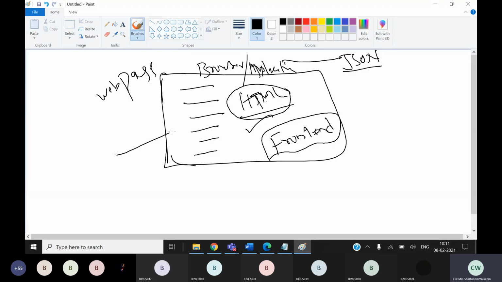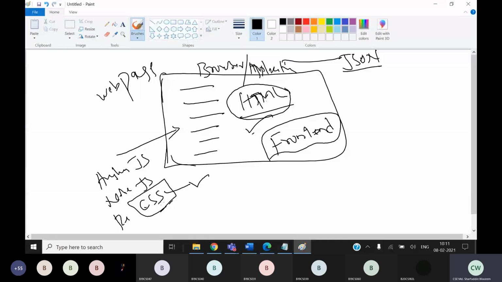For designing the front end, we have a lot of technologies, like AngularJS, which can be used for creating the front end. Node.js can also be used for this. And responsive CSS is again an important thing, because the look and feel of web pages is defined by the cascading style sheet. This is also there in our syllabus.